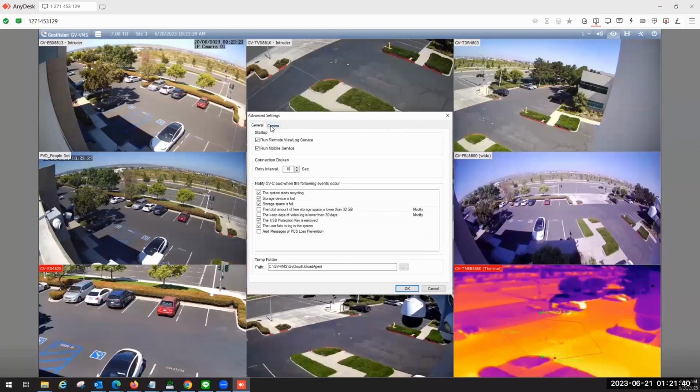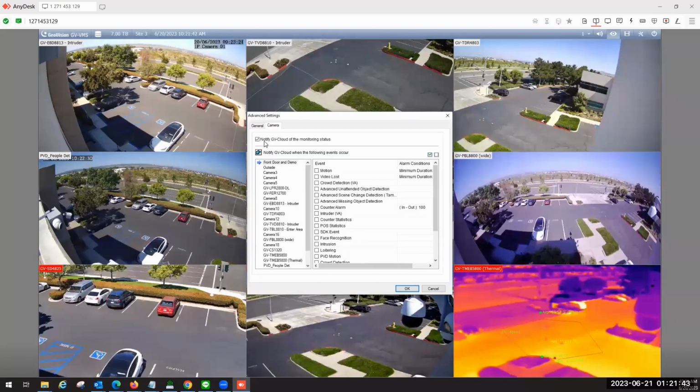All right. Now, next thing you do is you're going to click on this little section right here. It says camera. Okay. Now, this camera is where, as you see right here, it says notify GV-Cloud monitoring status. Okay, now you've got a list of cameras here on the left side. All right. Now these cameras are the ones that you're going to be sending to the GV-Cloud, and you're going to be activating whichever channels you want. Okay. So as you see here, the front door. If I wanted the front door recordings, I can enable the motion, video loss, or any of these analytics to be sent to the GV-Cloud.